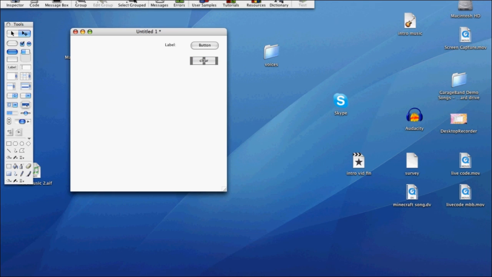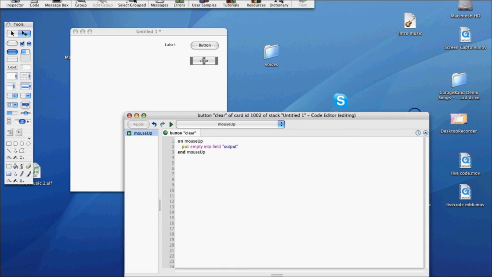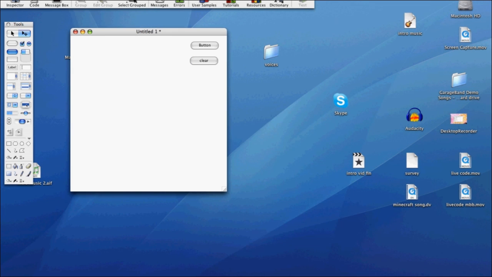Then we'll go to edit script. This is how you edit the script, and then type in what you want. So here we'll type in put empty. What this should do, if my memory is correct, is, since we've got the title label here and a table in there, clear it. So it's like a clear button really.